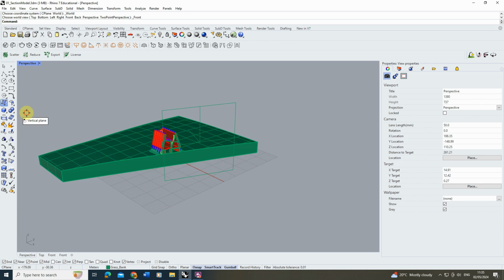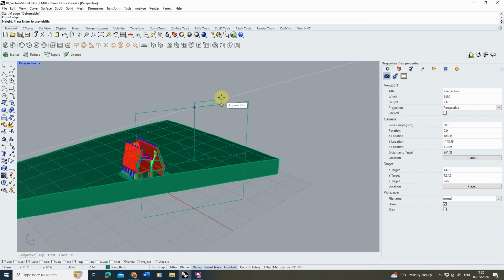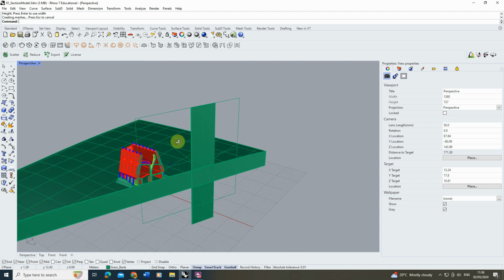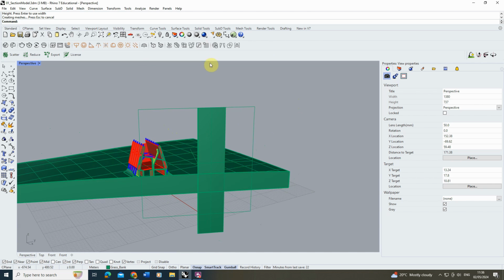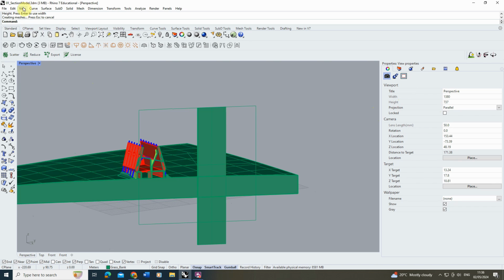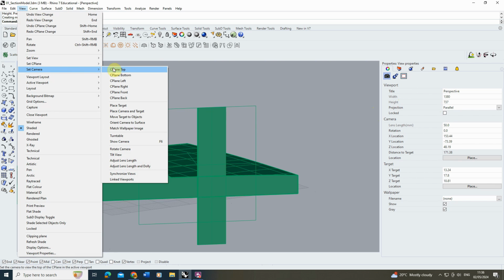Usually I just use the vertical plane tool here. We'll snap to the midpoint of our plane and then just anywhere along that plane, just using that near snap, and I'm just going to make a plane like so. Doesn't really matter how big that plane is, as long as it's matching the orientation of our clipping plane like so. Then what we're going to do is switch our perspective projection to parallel to allow the view to be flat, and we're going to go to view, set camera, and orient camera to surface. This will allow us to orientate our camera to match this particular surface we've drawn.